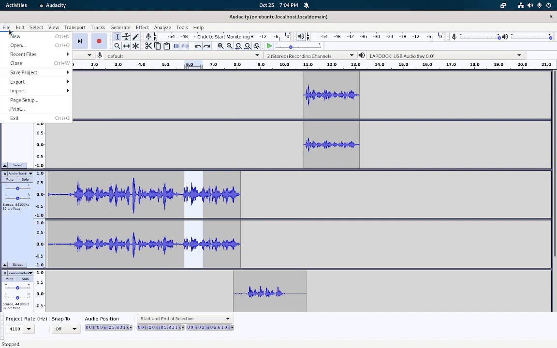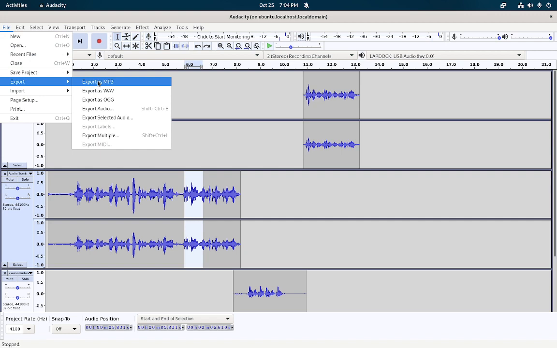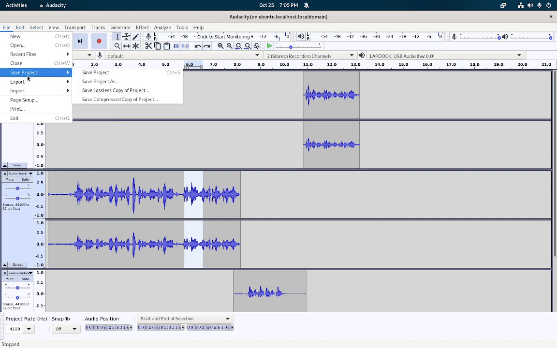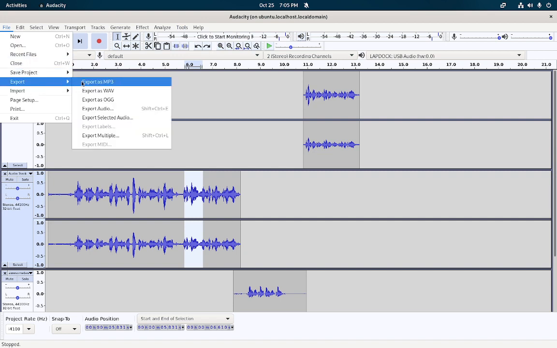Now, once you're done, export to MP3. Well, I would save it as a project first, just in case you forgot something and want to re-record it. Save it as a project, so you have an Audacity file, and then export it as MP3 as your final file where you want to push to iTunes, whatever. So, yeah.